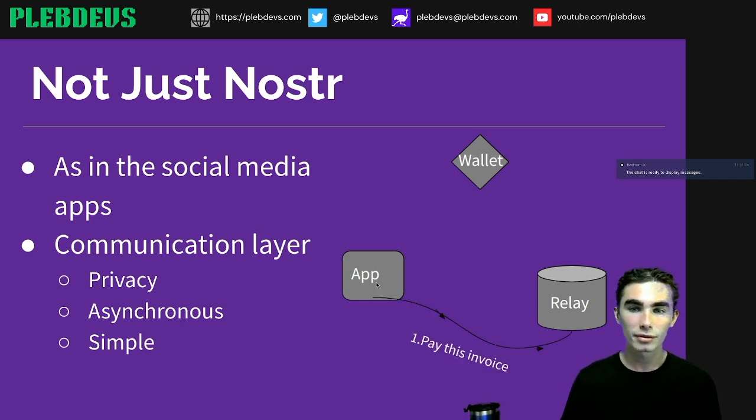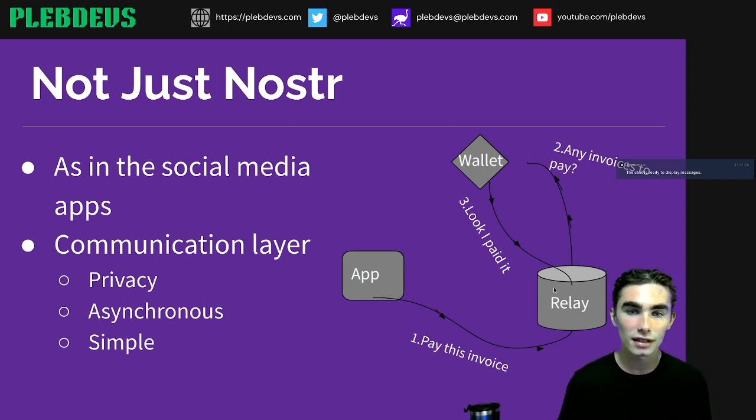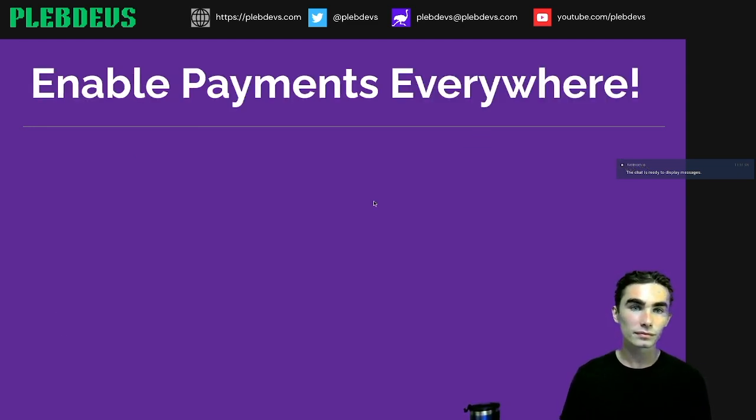So the app will send an event to the relay and say, hey, pay this invoice. The event can just be sitting on the relay here, and then the wallet will come online and ask if there's any invoices to pay and pull that event to the wallet. Then once the wallet pays it, it'll send an event back to the relay saying, hey, look, I paid this. And finally, the app can see that and confirm to its user that the payment has completed.